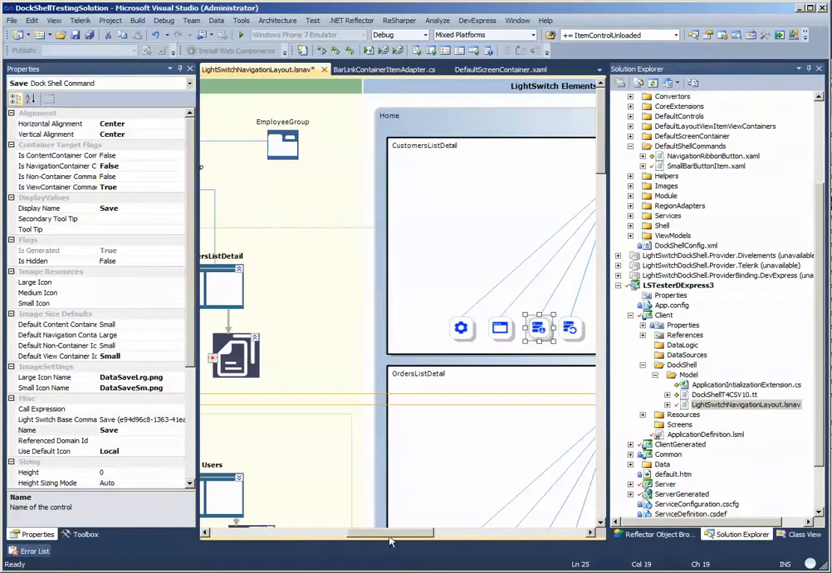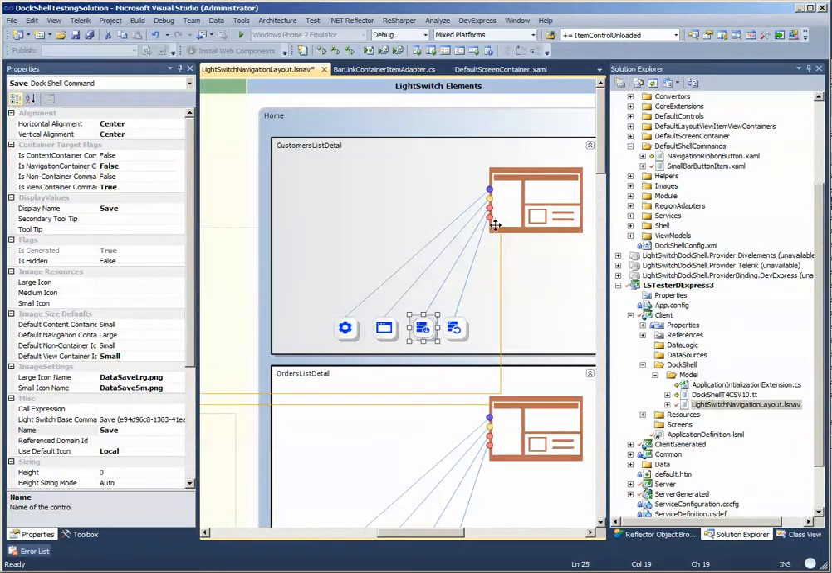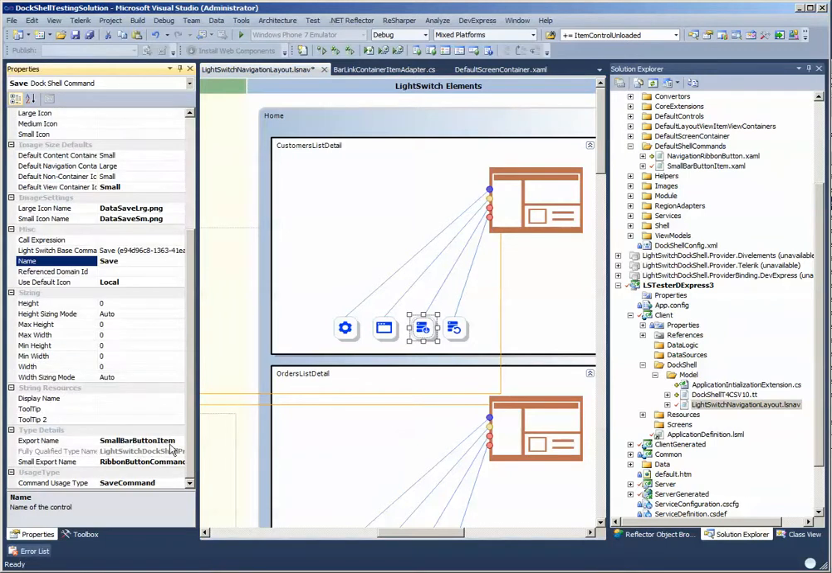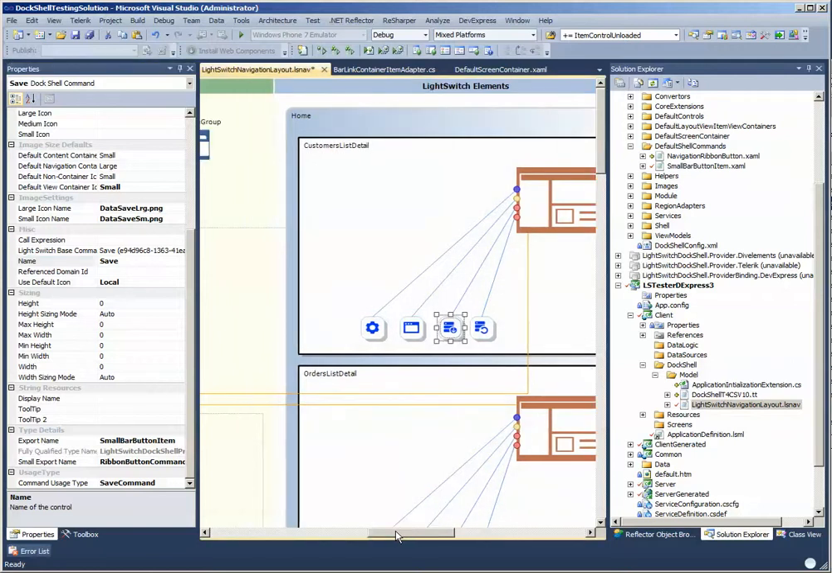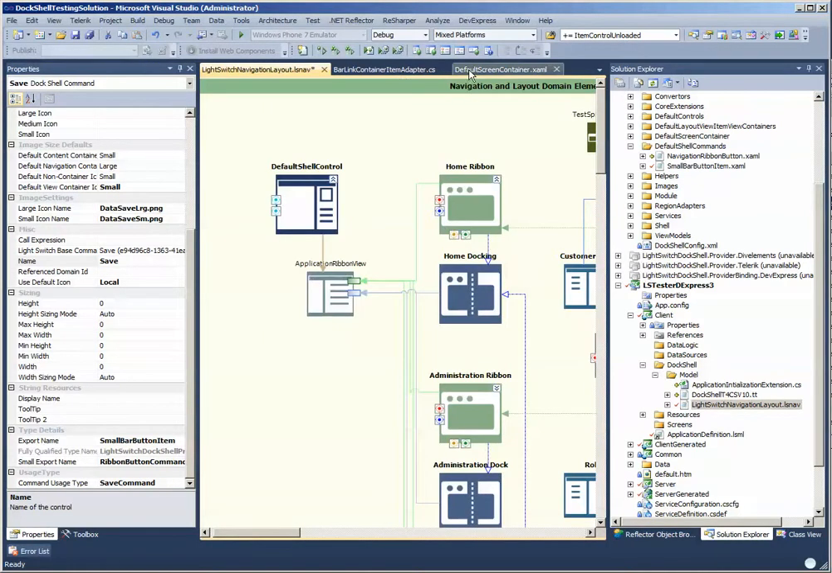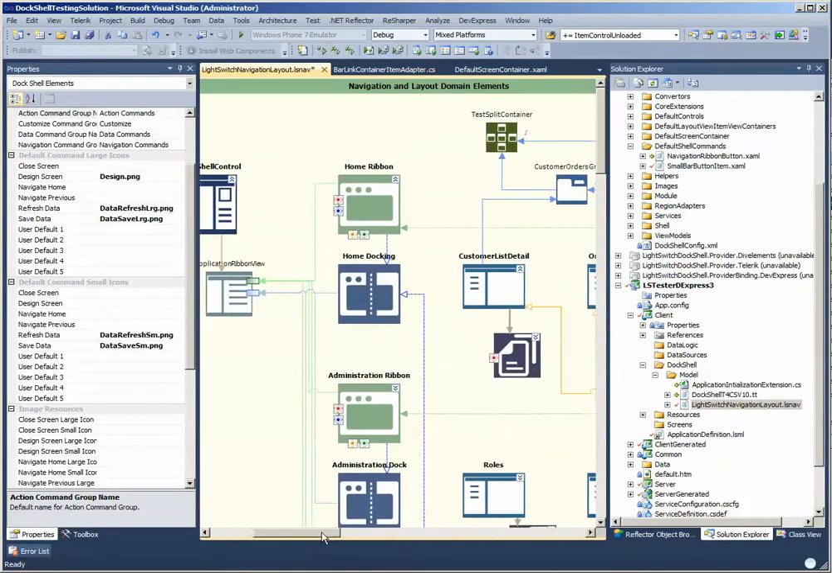So the idea now is that we have taken the LightSwitch save and refresh commands, and we're telling DockShell to create this small bar button item and to bind the command from these particular LightSwitch data save and data refresh commands to the individual corresponding DockShell commands, which again are those buttons that we were just looking at, that small button.